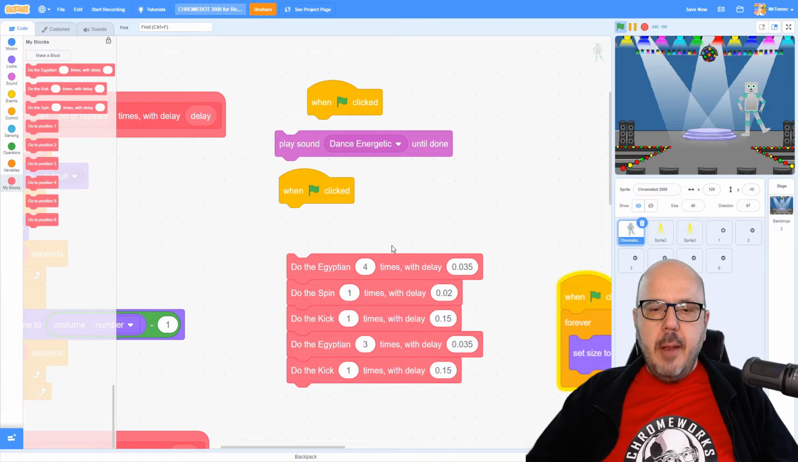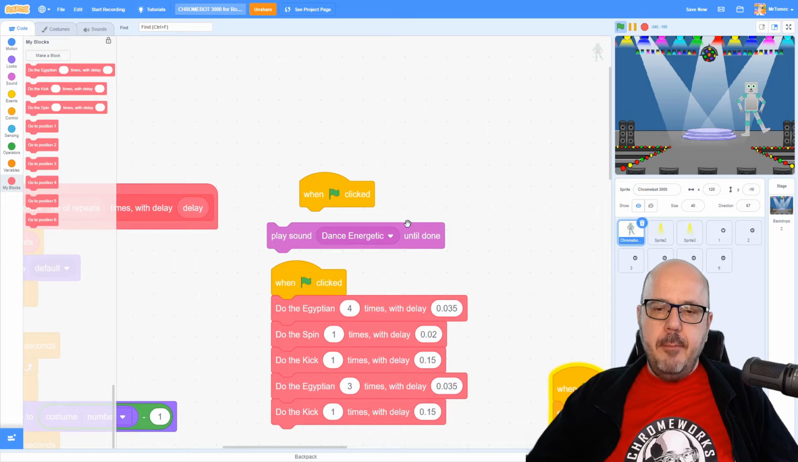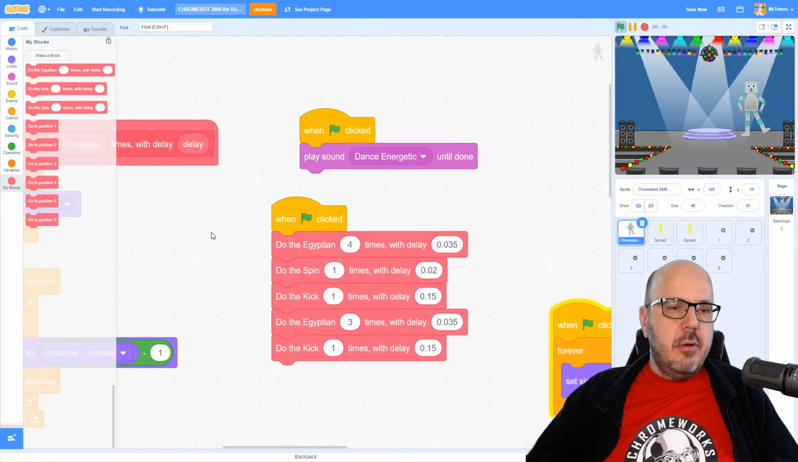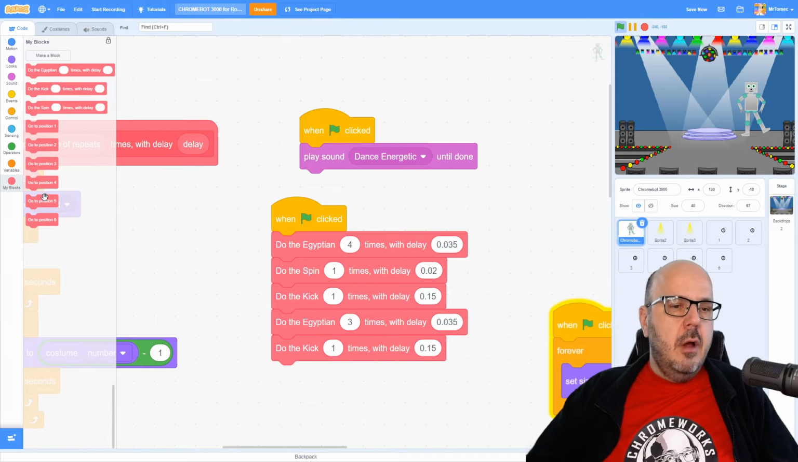So let's hook up our dance routine one more time here. We'll get our prefab motions in here, and we'll get our music running again. And now we can start inserting some of these motion blocks. So for starters, I do want to go back to position 1 here, or position 5, which is on top of the podium here.